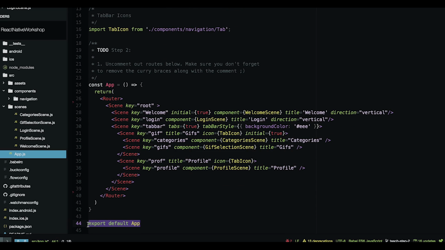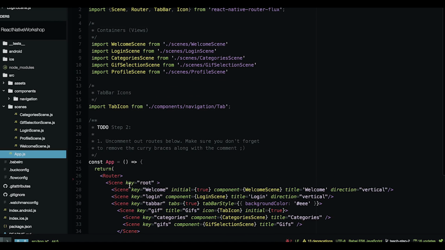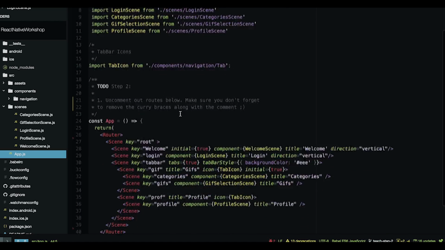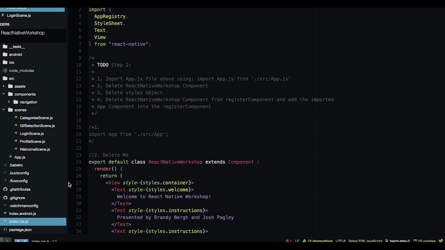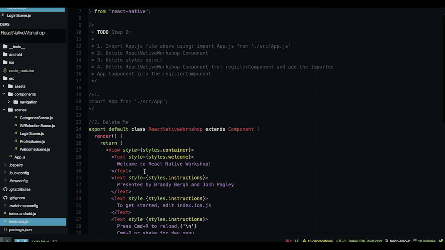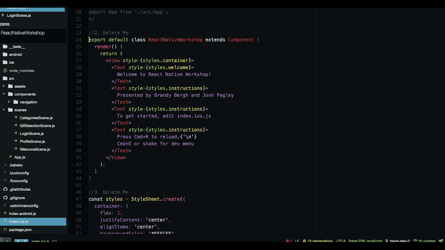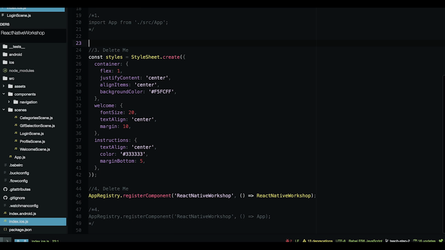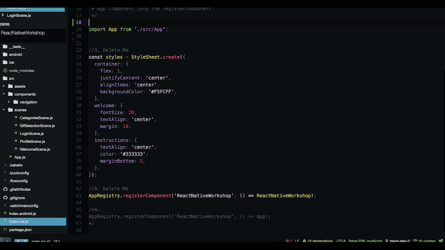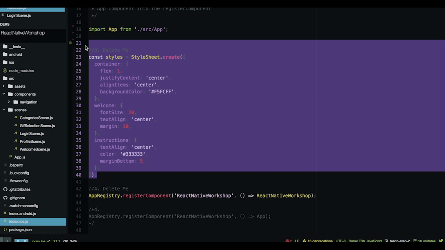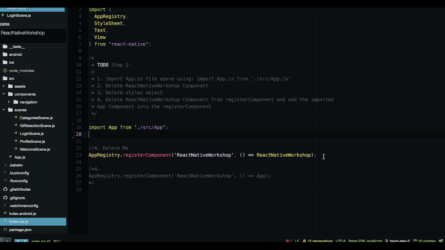And lastly, we then want to export our application because we know we're going to want to use it somewhere else. So down here, we have these two files. We have index Android and then index iOS. In this tutorial, we'll just be doing the iOS portion. So let's go into that file and we are going to delete this. Then we are going to uncomment out our import. We're also going to delete the styles. Delete this.